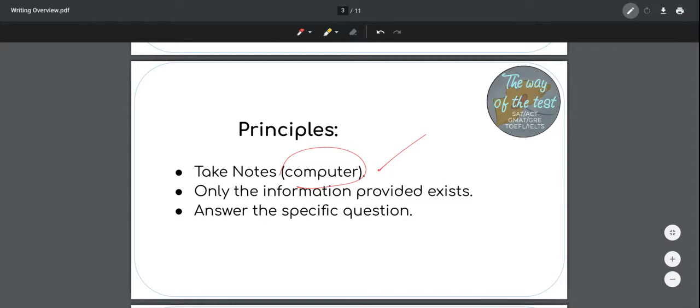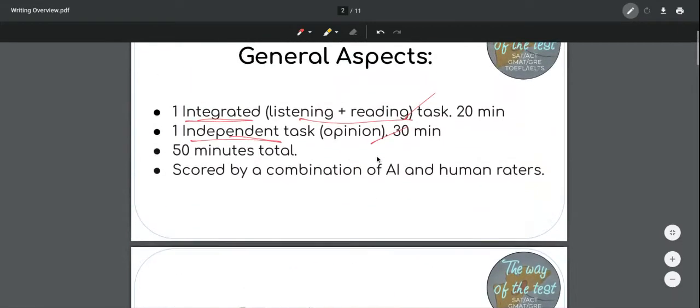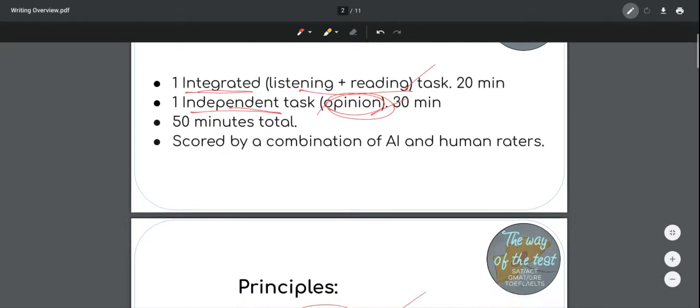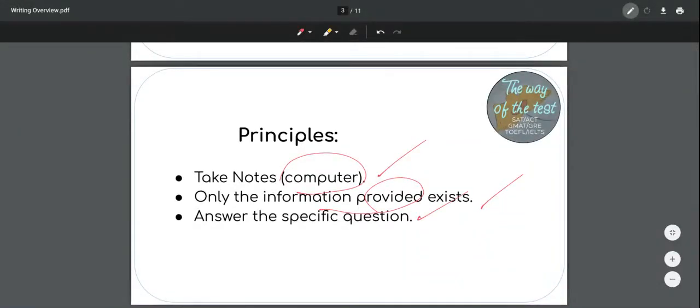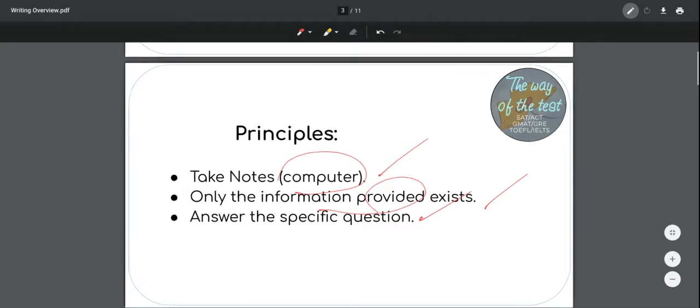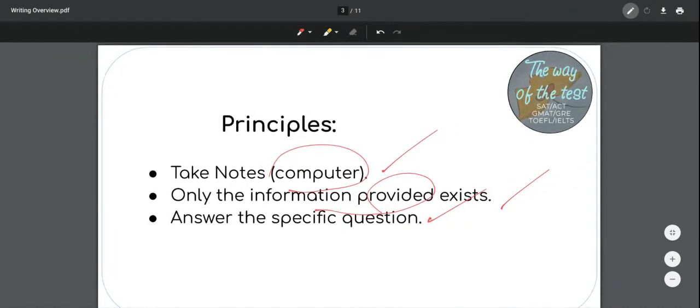Remember the same principle as before: only the information provided exists. I've been saying this for all the TOEFL sections, so you do not bring outside information, okay? Yes, there's an independent task, which means in one of the tasks you will be asked for your opinion, so you will be asked to bring outside information. But if you're not required to, then you do not bring outside information. And finally, answer the specific question. As I've said before, if you follow this one of answering the specific question, you pretty much don't need a lot more strategies or points.